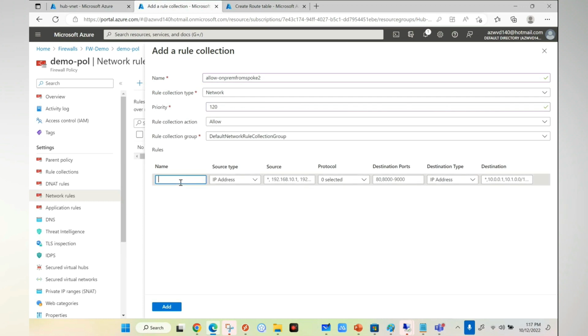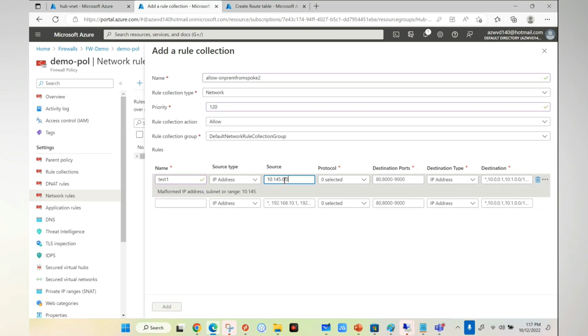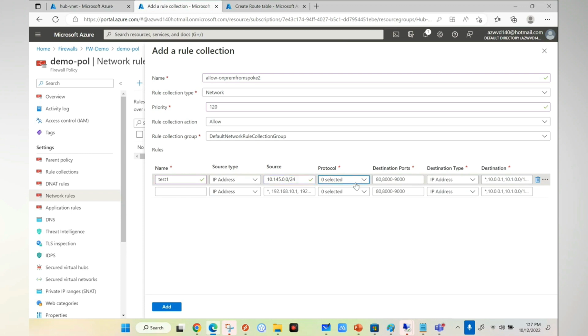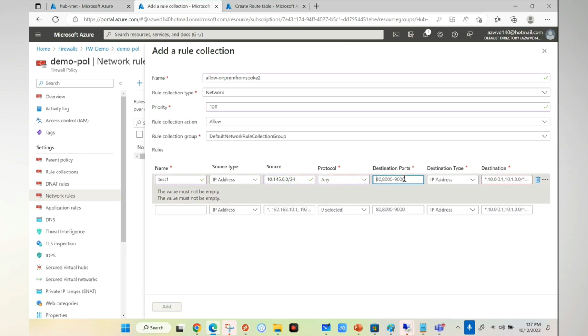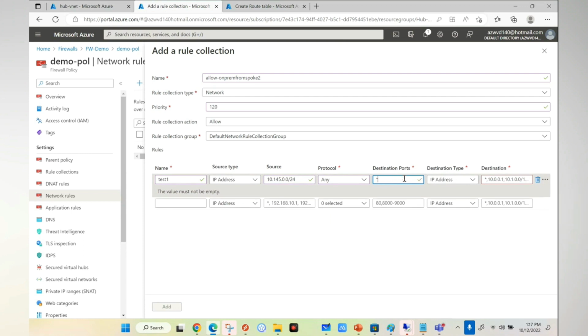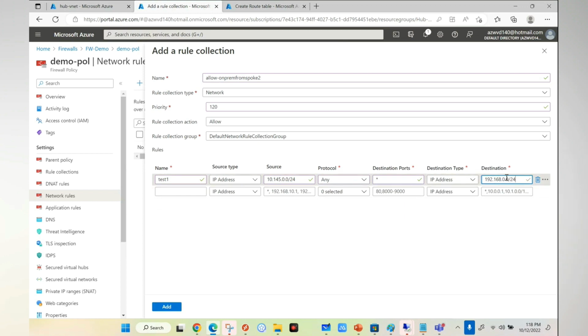I will name it test1. Source is IP address, from where the traffic is coming. Traffic is coming from Spoke 2, right? Spoke 2 IP address is 10.145.0.0/24. Protocol, I'm going to allow anything. Destination port, I'm allowing all the ports. Destination type is IP address, and destination is my on-premise, which is 192.168.0.0/24. Okay. I'll click add.